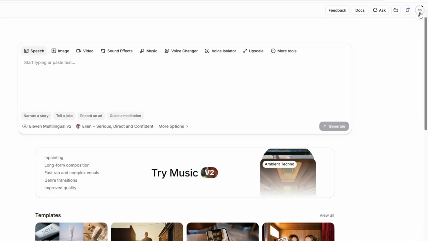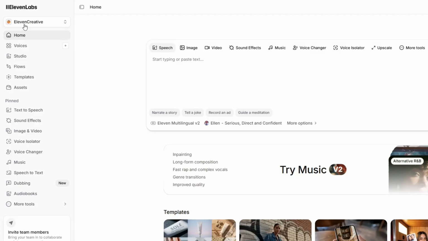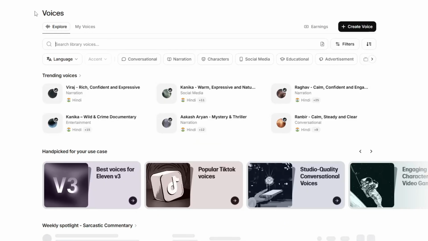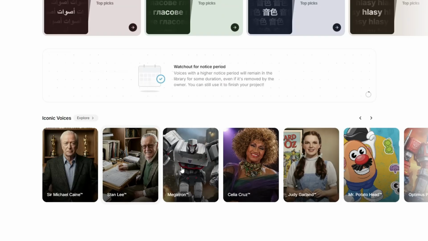Once you are on the main dashboard, look over to the left-hand side of the screen. This is where you will find the main navigation menu for the platform. From that menu, click on Voices. This will take you to the area where you can browse, manage, and add different voices for your text-to-speech projects. If you are trying to create audio with a specific regional sound, this is the section you'll want to use.